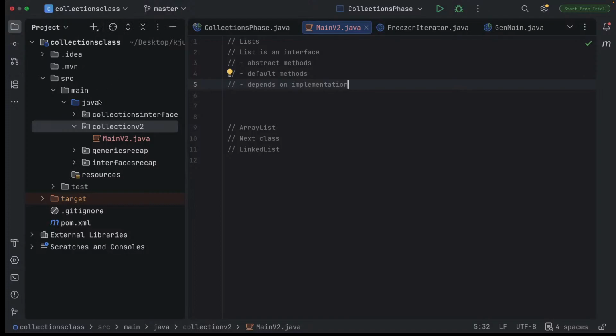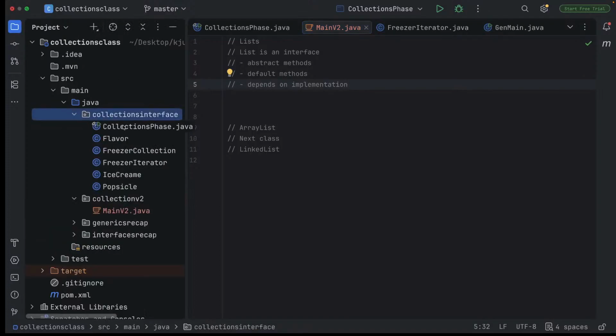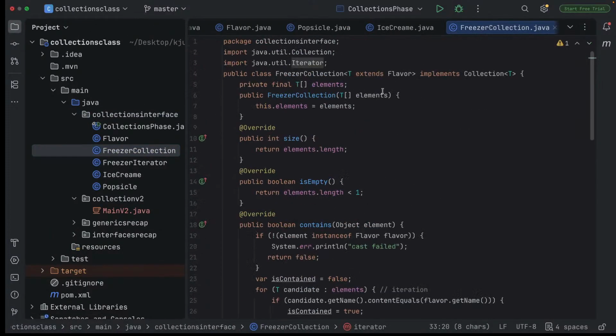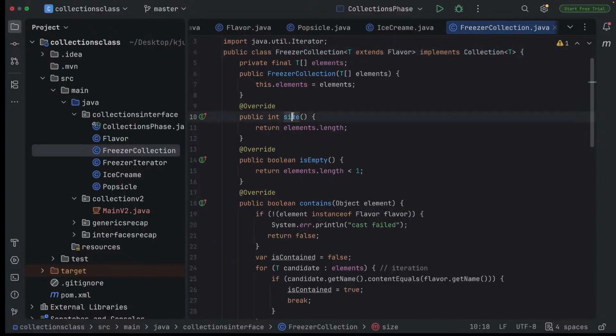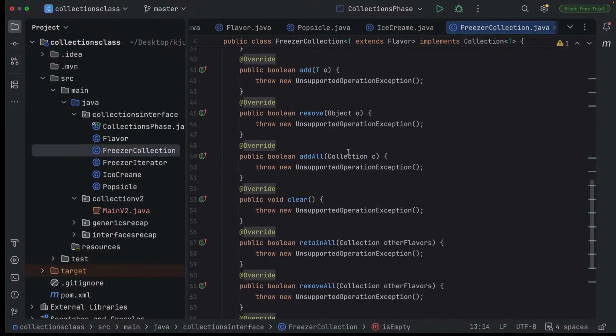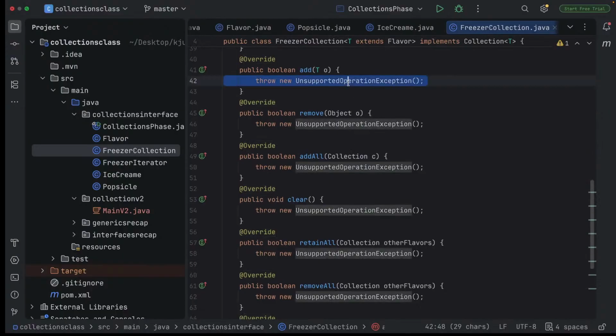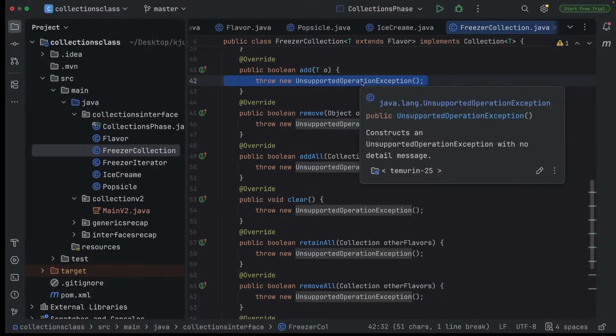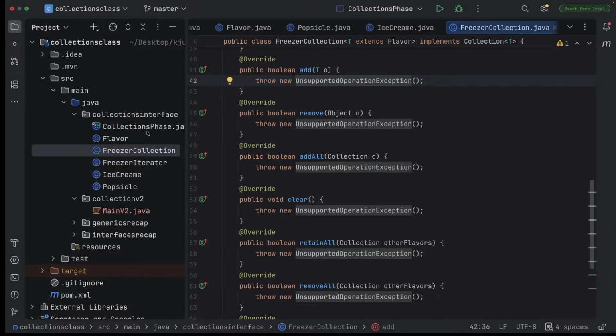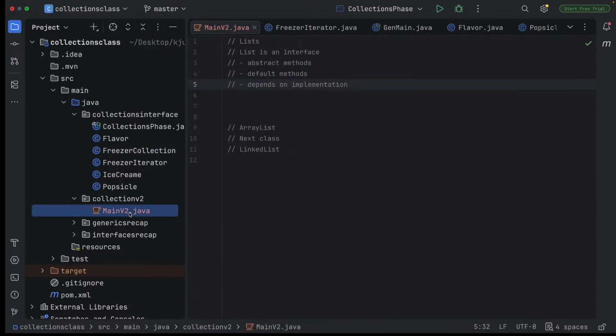Just like we saw with the collection interface, we had to implement the interface. Using the implements keyword, we had to implement the interface, which gave us the abstract methods that are declared in the collection interface, and we provided functionality for those methods. And if there were any methods that we were not able to provide functionality for, we threw this unsupported operation exception.